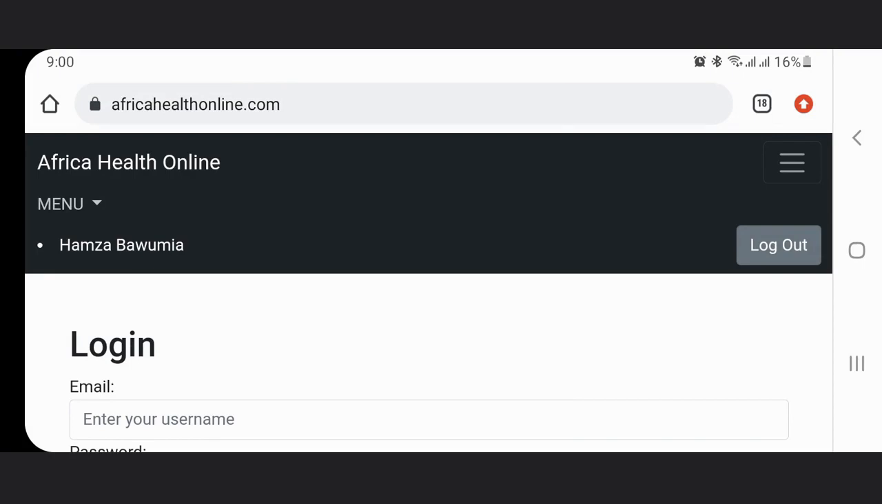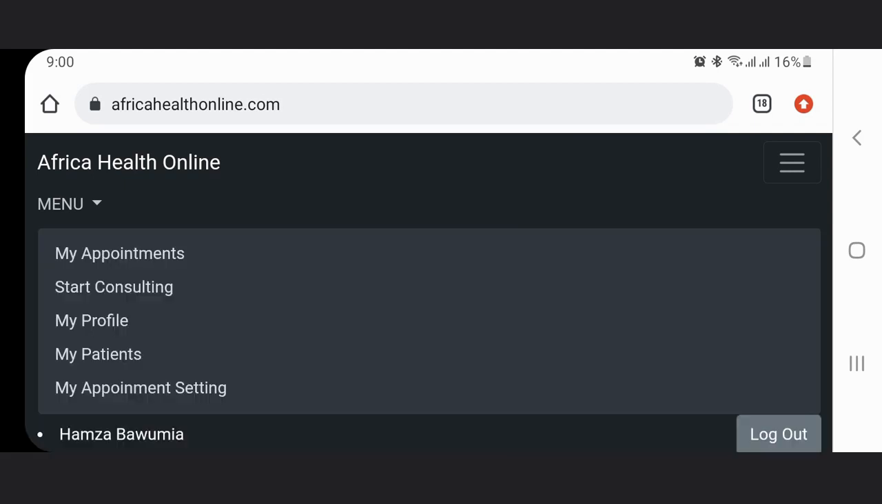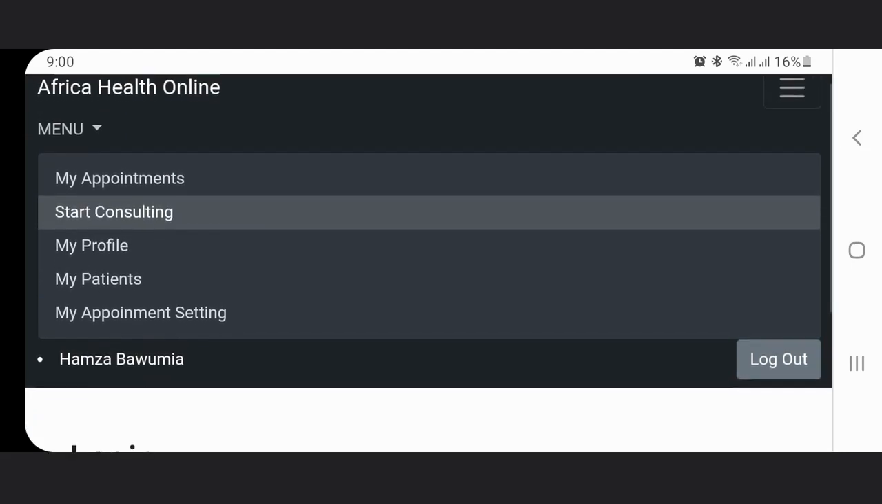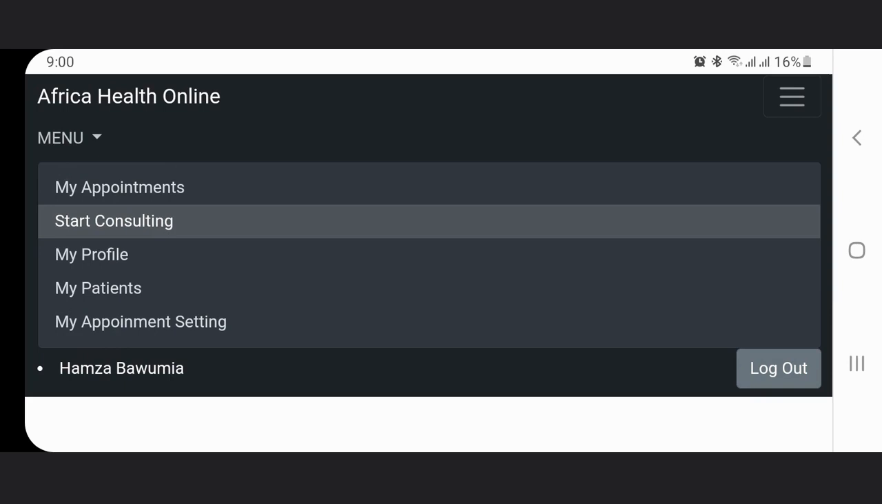This is just a quick demo to show how doctors navigate the system. After registering on the system, you can log in, and this is the doctors panel. We have a link to see your appointments. The second link is Start Consulting, my profile, my patients, and then my appointment settings.